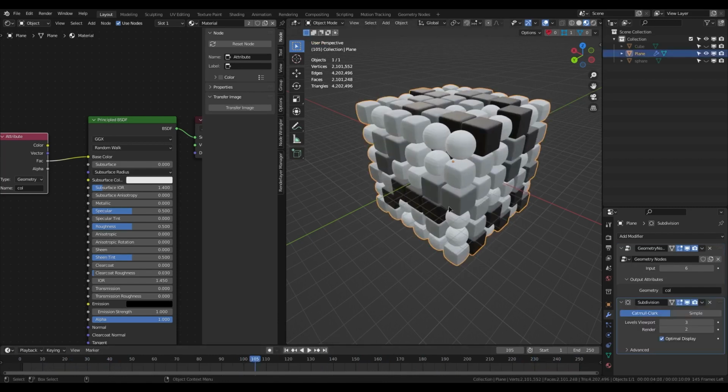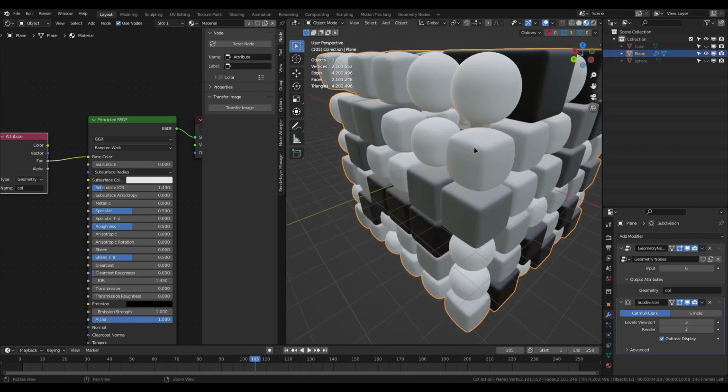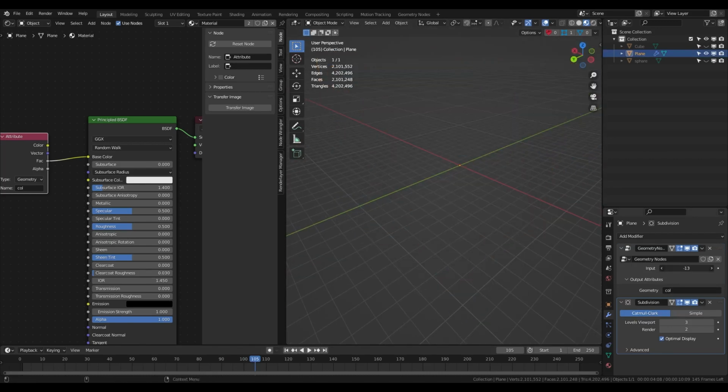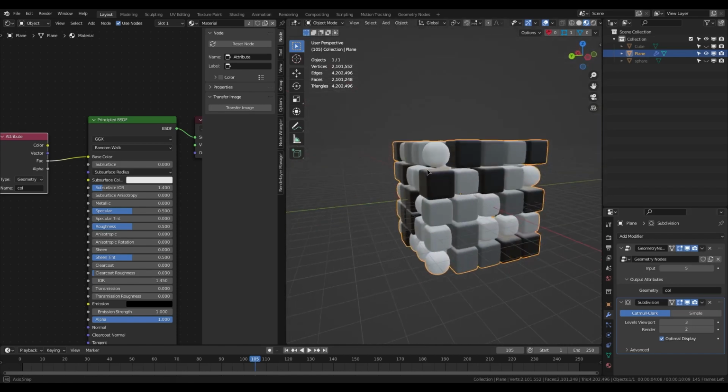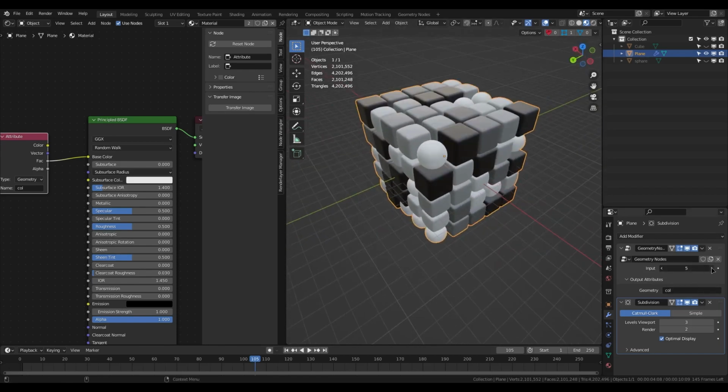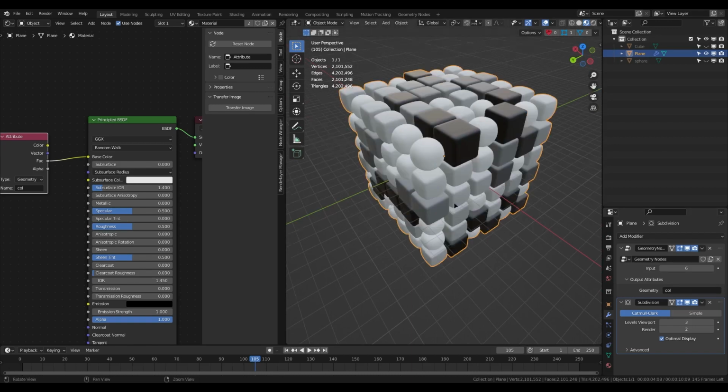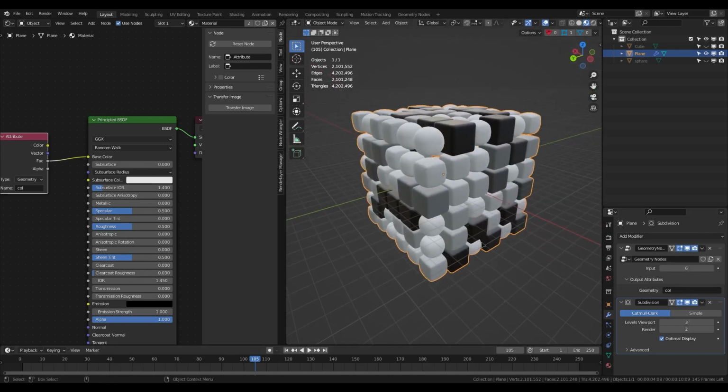Add some subdivision for a smoother result. Everything is procedural. Thank you for watching.